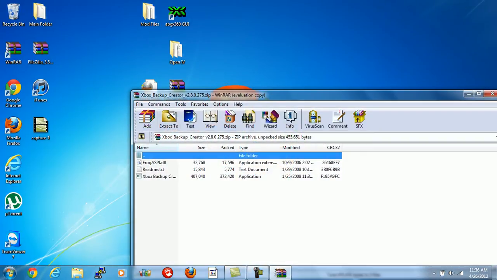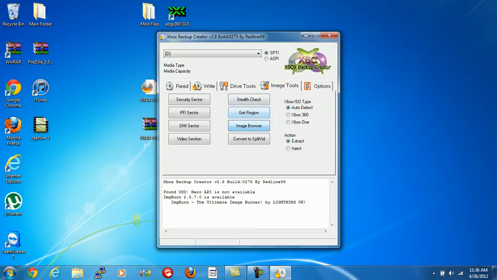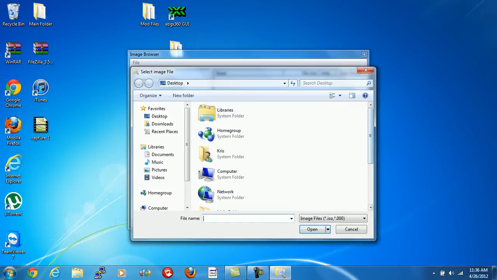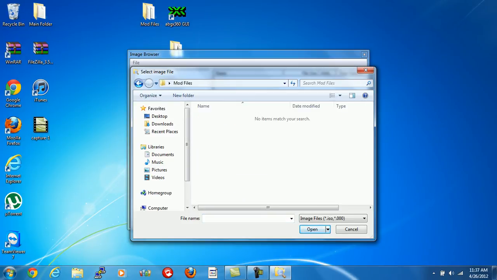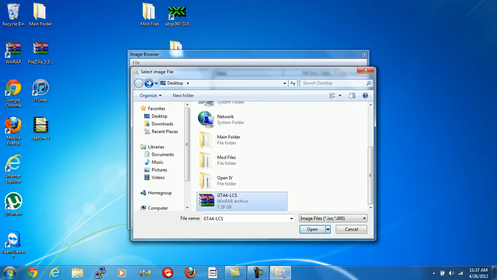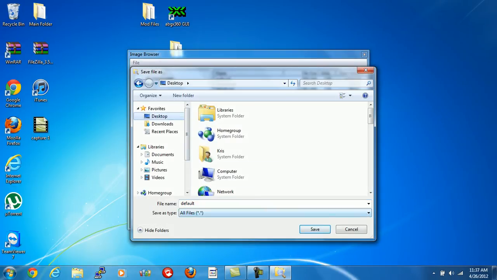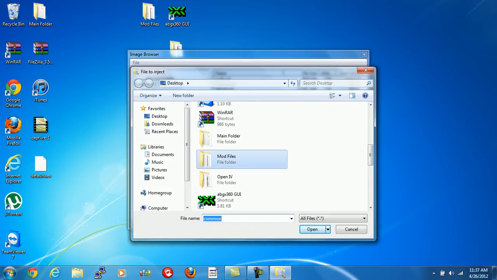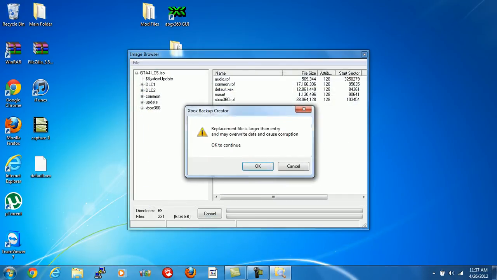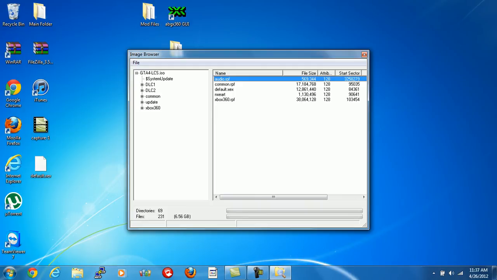Open up Xbox 360 Backup Creator. Okay. Initials, image browser, file, open image file. Mod files. Oh wait, first we have to open up our ISO. Extract the folder .exe to the desktop. Now go into the common, replace it with the one we just modified. It's not going to say that for you, but this isn't a new ISO. This is an ISO that I just modded for the last video, but if it's a new ISO, it shouldn't say any of that for you.